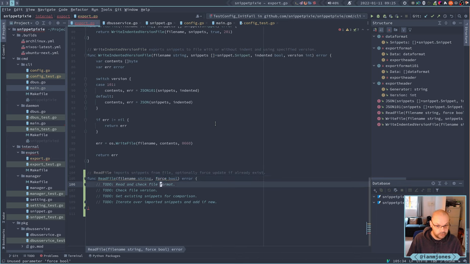So we've got a few to-dos from yesterday. Read and check file format. Get file version. Get existing snippets for comparison, and then iterate over imported snippets and add if new. Okay, so that's what we're going to do. For the moment, we're not going to deal with force, because we haven't got any way to actually pass that across yet. We haven't done that in the config setup. So, read and check file format.